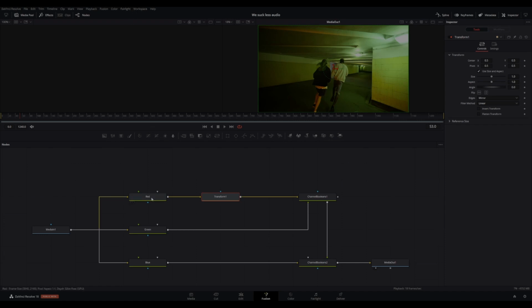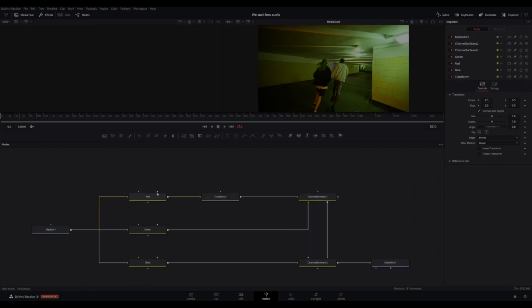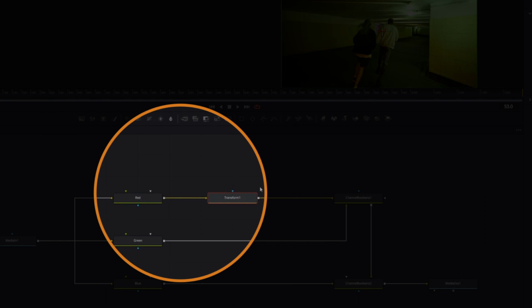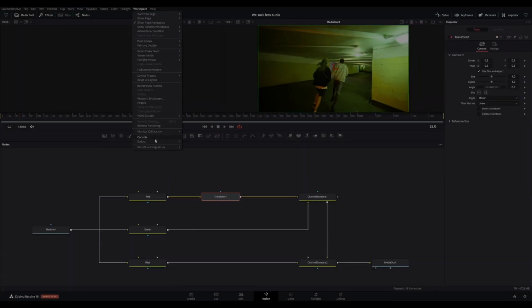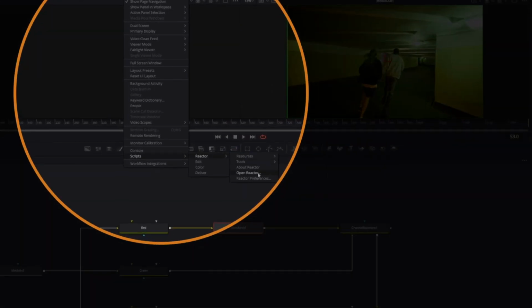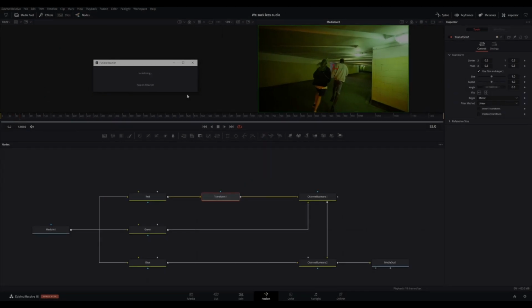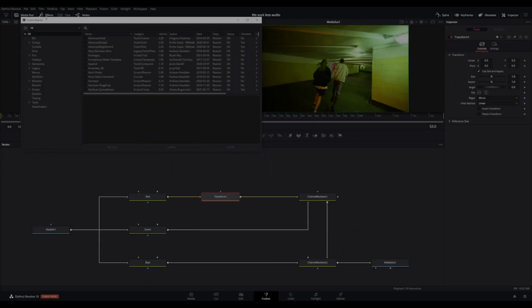Go to the Fusion page, you will see here the composition from the previous video. In this one I only have the red channel with a transform node. Go to Workspace, Scripts, Reactor, open Reactor. This will load the Reactor plugin.